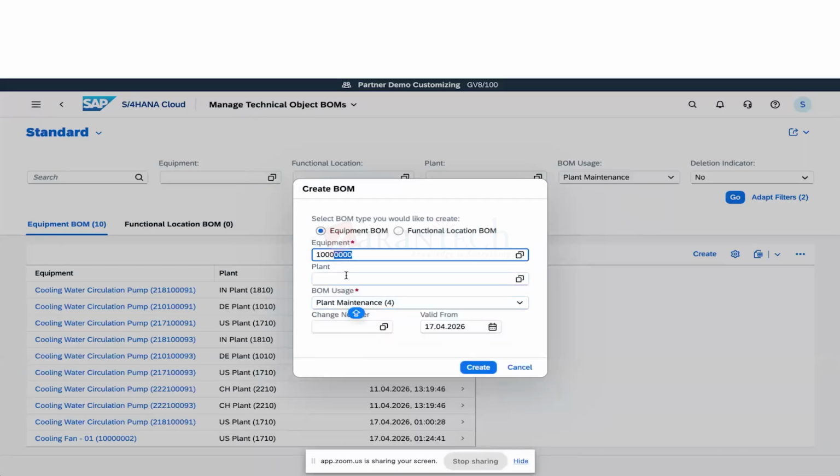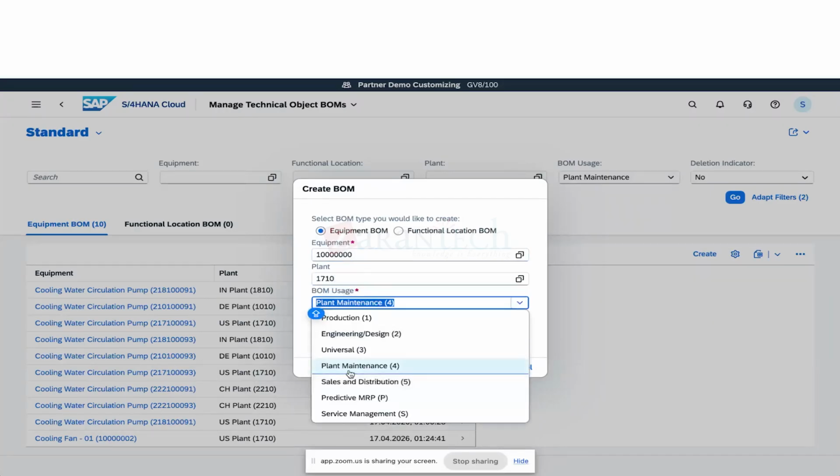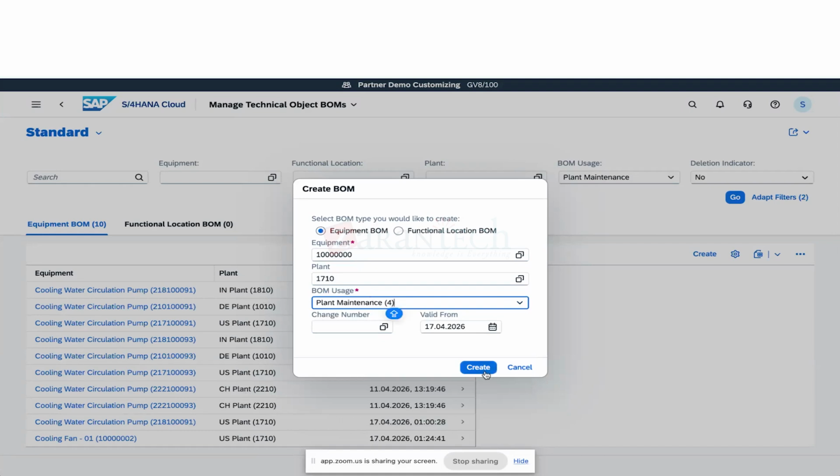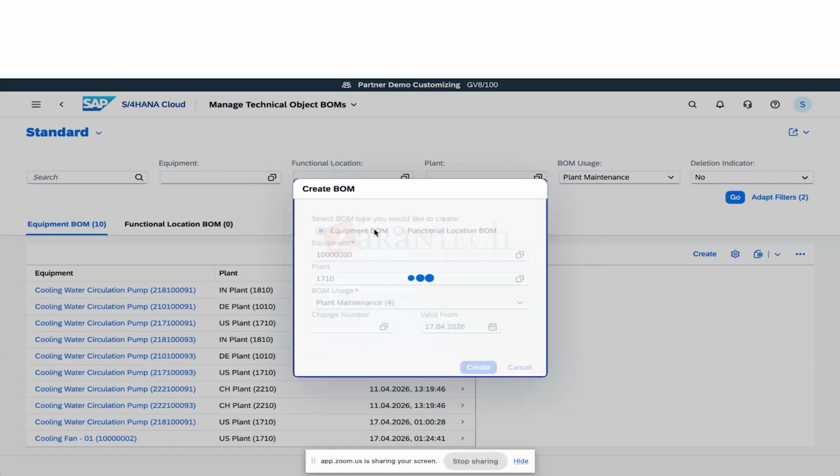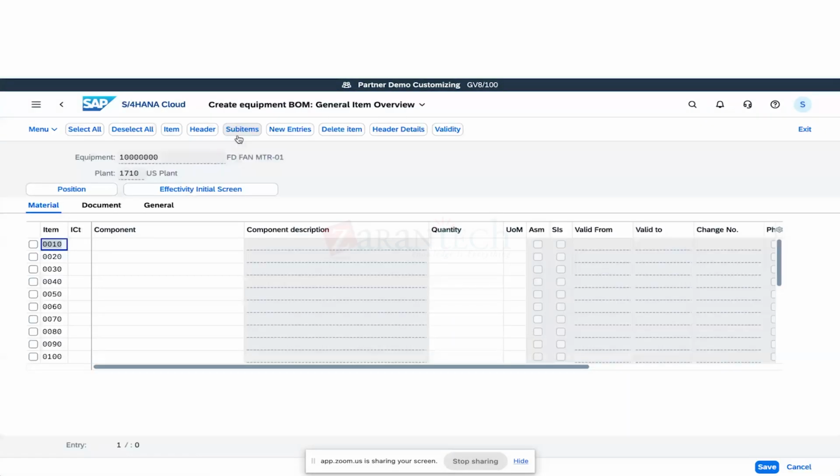So this is my equipment. Select this. The plant associated with this equipment is 1710. BOM usage should always be plant maintenance 4. So let me click equipment BOM. The page will be opened. So now we can link.